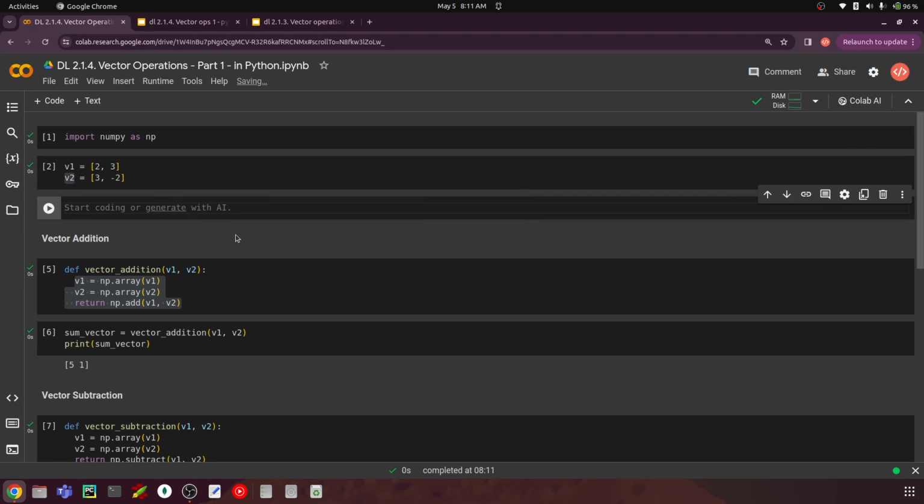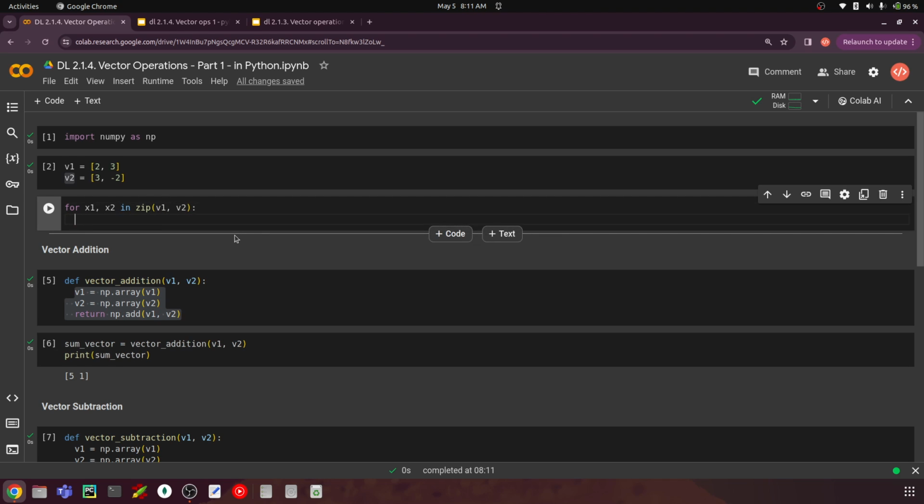So I can just show you that quickly. You can say for x1 and x2 in zip(v1, v2). I'll show you how you can access these things. So x1 and x2, or I can change these values and show this to you.